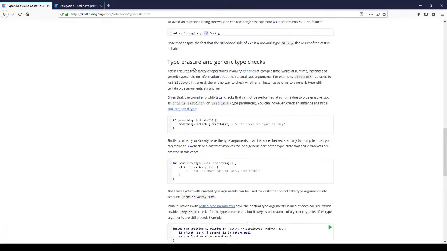Type erasure. Okay, this is a little bit hard, I guess. Kotlin ensures type safety of operations involving generics at compile time, while at runtime instances of generic types hold no information about their actual type arguments. Well, this is just by the design of Java. For example, List<Foo> is erased to just List<*> in general. There is no way to check whether an instance belongs to a generic type with certain type arguments at runtime, given that a compiler prohibits is checks that cannot be performed at runtime due to type erasure.